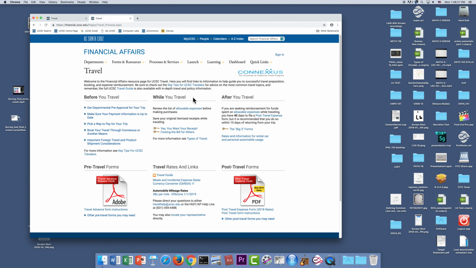In the middle, under while you travel, there's a list of allowable expenses. You always want to get your receipts. Keep them. We want the original receipts at this point. Footing the bill for others is not advised. If you do, you'll have to fill out an entertainment reporting addendum. And different types of travel is a section here on that. Then at the bottom here is the full travel guide. It gives you all the information about what is allowable, not allowable, and suggestions on traveling.